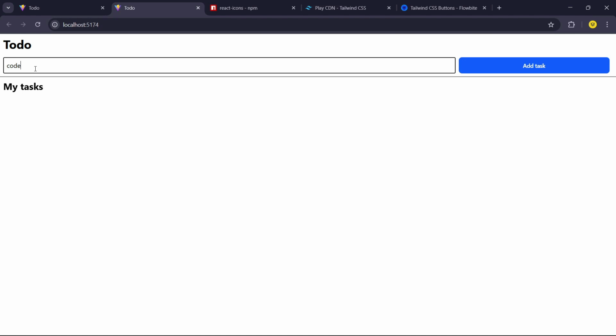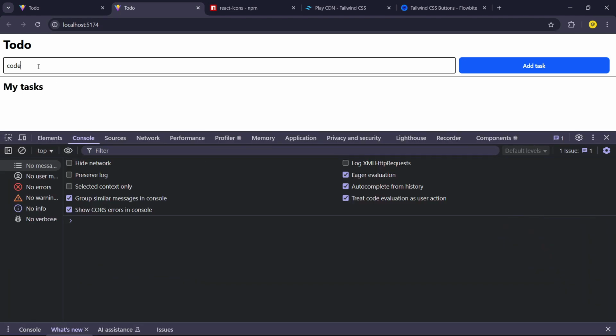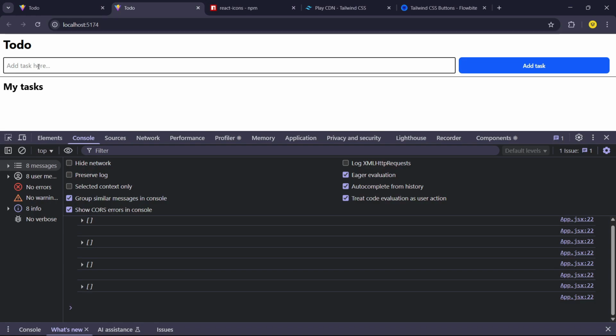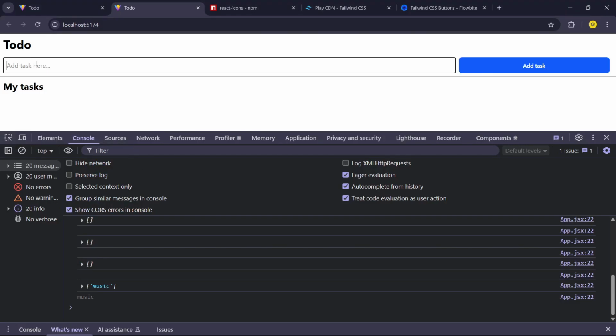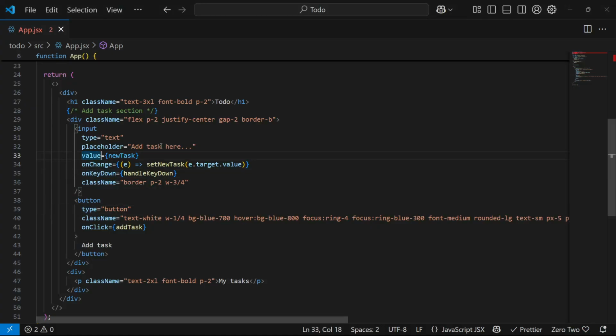I will open the console and try adding some task here. Let's say music, and I will press enter, and now it is working. By mistake I added that on key down to this button. It should be on the input, because that event is happening for this input, not for this button. When we enter something here, we are on the input, right? So if we want to handle key down, it has to be handled within this input.